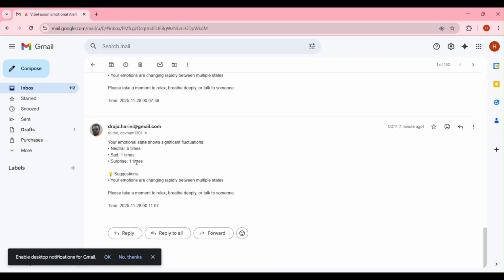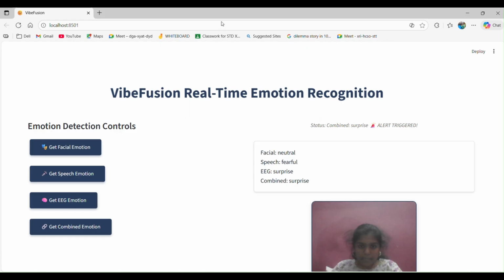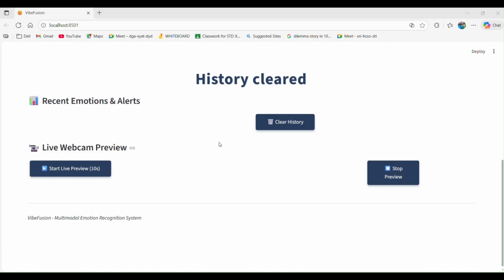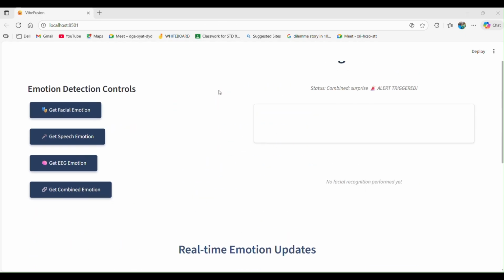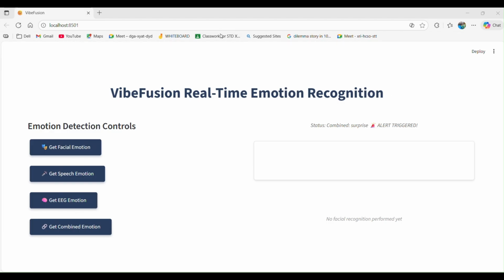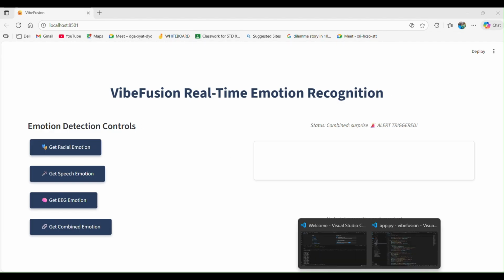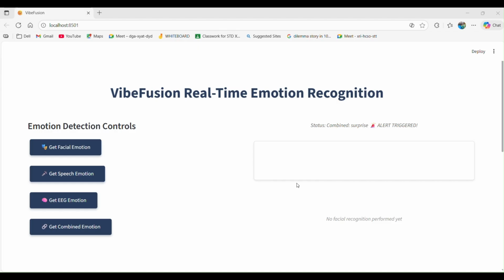Which means I'm switching from one state to another state, but after a constant time. So this may be good or bad. As in prior cases, I'm generating an alert, so in such cases also an alert is generated. I hope this is clear. If I click clear history, obviously my history gets cleared as well as my captured frames. I hope this is clear with everyone. So this is how my alert system as well as my emotion recognition work together.